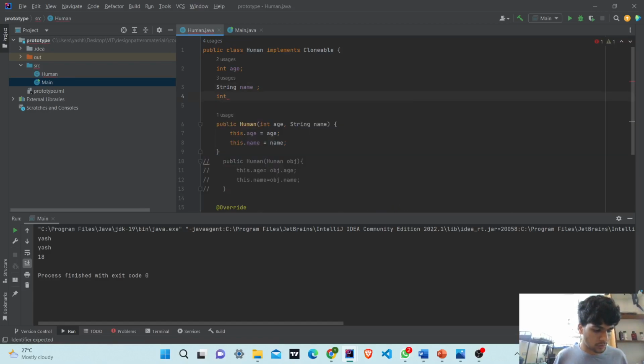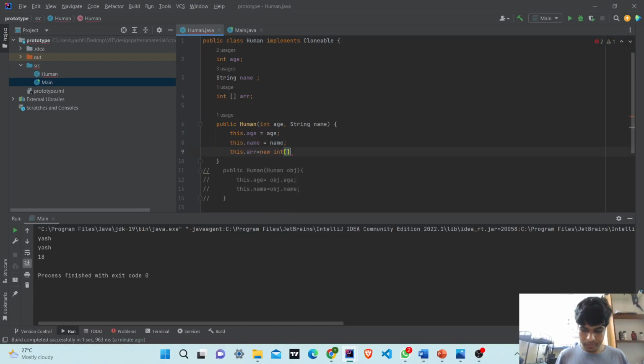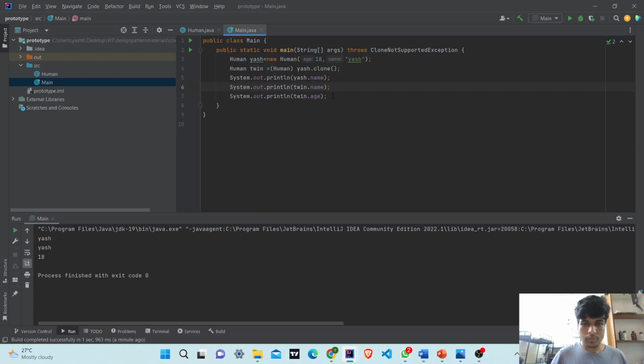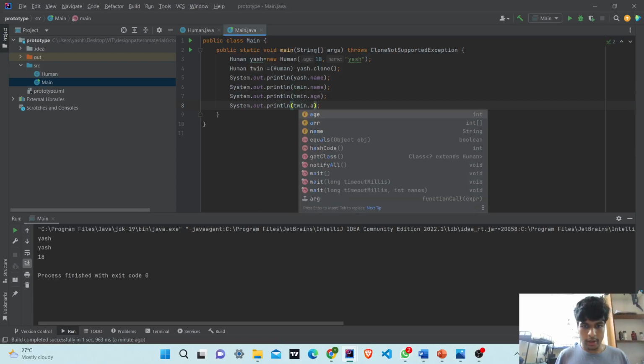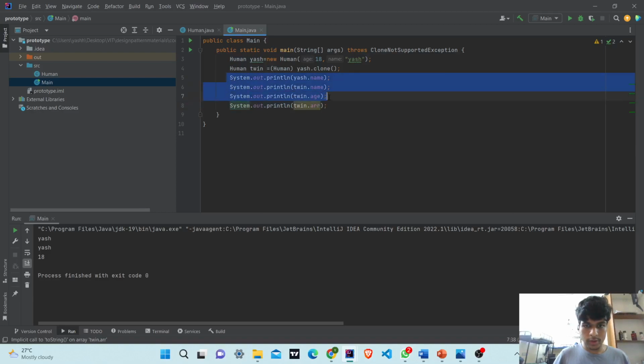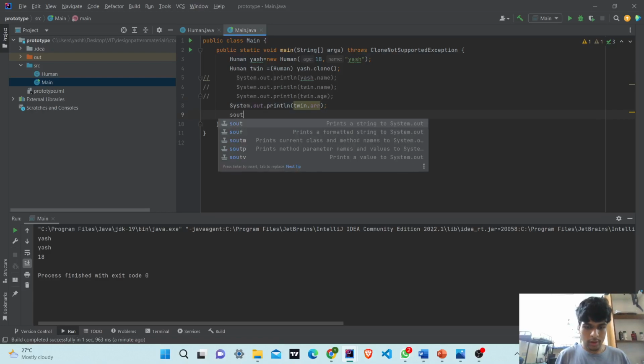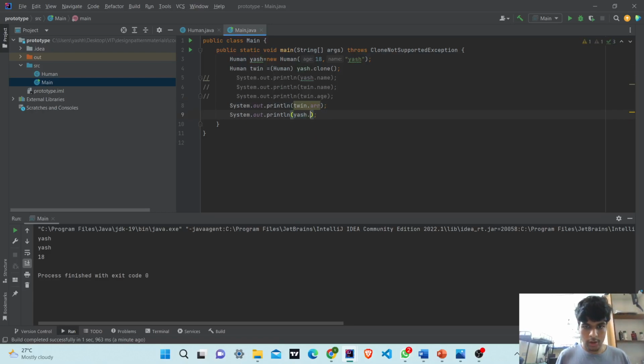int arr, and this dot arr is equal to new int 1 2 3 4 5. All right, and now I print first of all twin dot arr. I comment this out first. Comment twin dot arr and Yash dot arr. So it will give me the same 1 2 3 4 5.